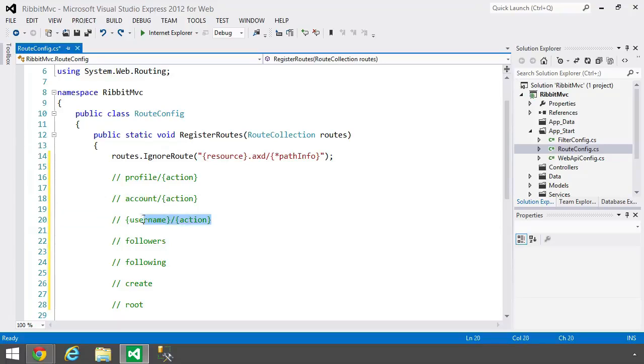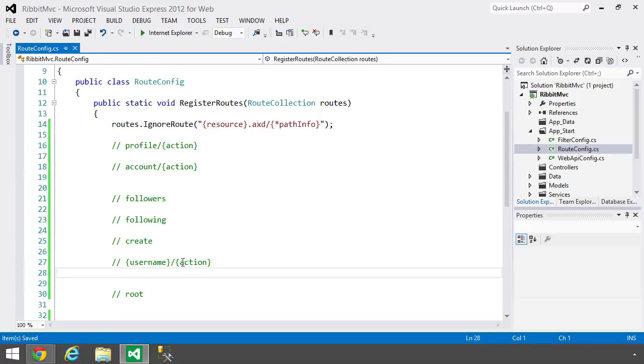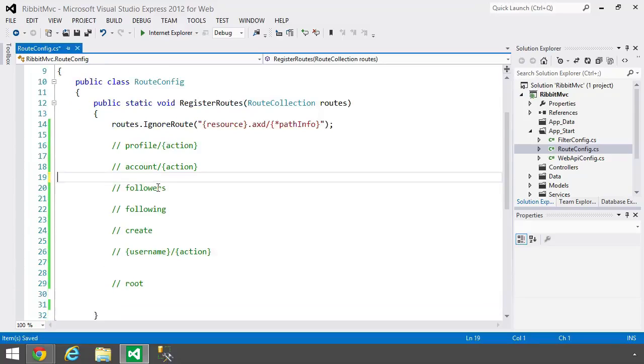Now, when we get to this URL to display the tweets of an individual user, this is not specific because username can be anything. It's variable. So this should be defined close to the end. So next we have followers, which is specific, following specific, create specific. Root is kind of specific, but the username/actions should be defined before the root. So if we define our routes in this order, then everything should be just fine.